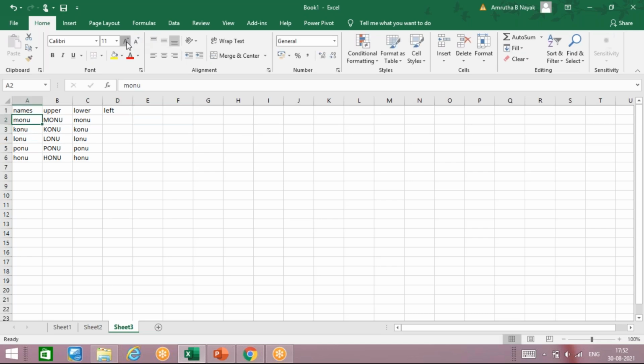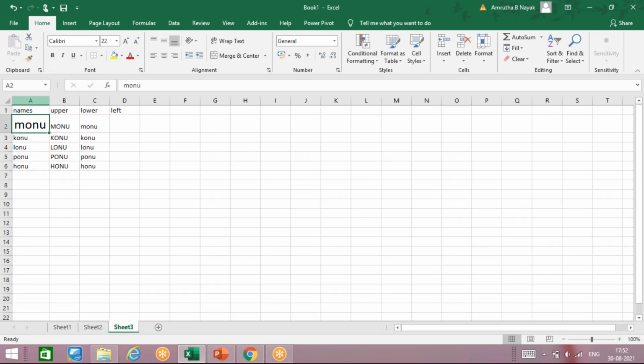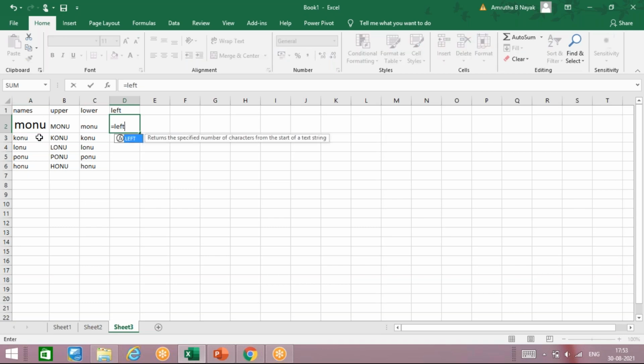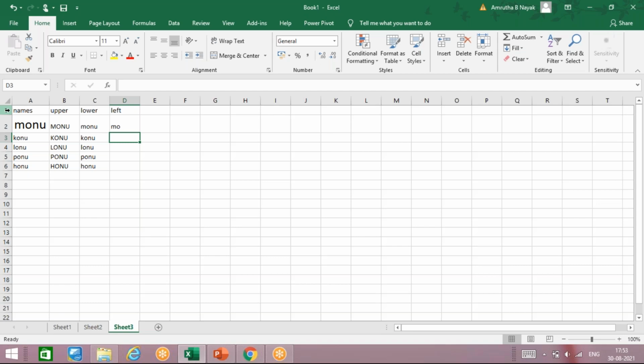Okay, next. It is 1 2 3 4. So I want two letters from the left. Then you can use this. Two letters from the left will be this, M and O. Equal to LEFT, comma, how many characters do you want? I want 2 characters. I'll show again: equal to LEFT, open, I'm taking the same text, that is A2 only, comma, I want 3 characters.